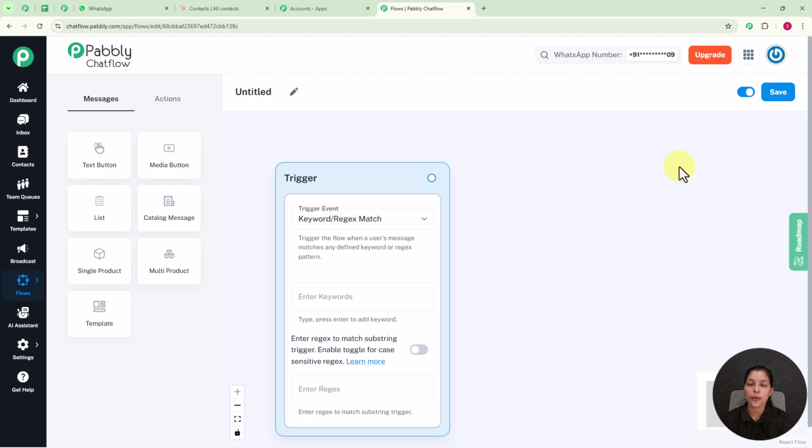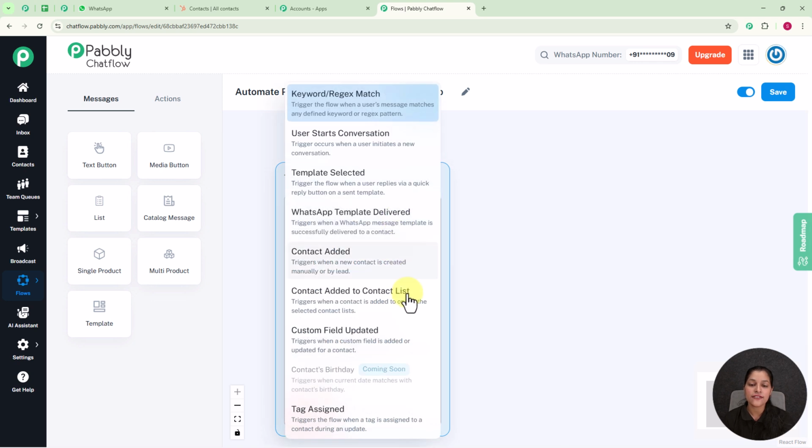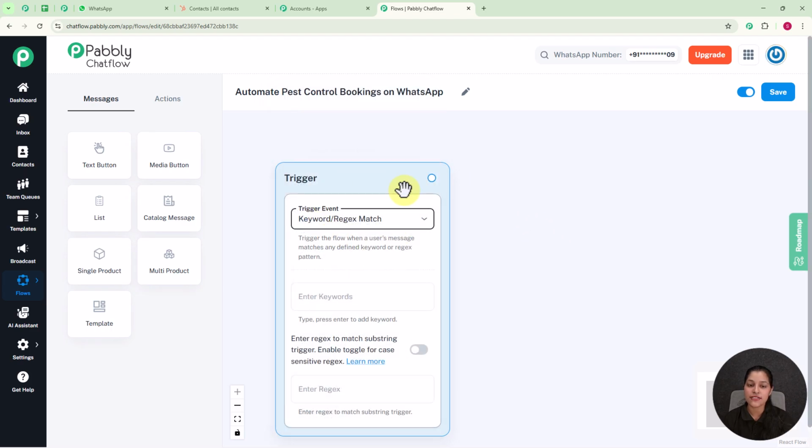And here on this flow page, you can see we are getting the option for entering the flow name. So now let's provide a name to our flow here. So here I am providing it the name Automate Pest Control Bookings on WhatsApp, and afterwards we are getting the trigger. So trigger is the action which is going to initiate our chatbot, and on this trigger we are getting the trigger event. So here you can see we are getting many trigger events, but here I am going to keep it as the same, that is keyword regex match.